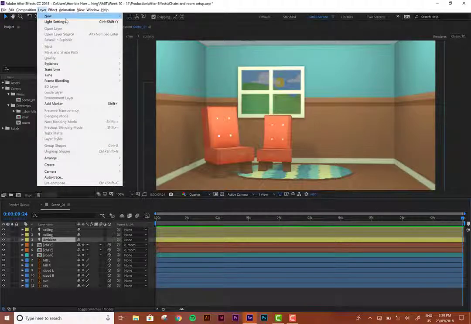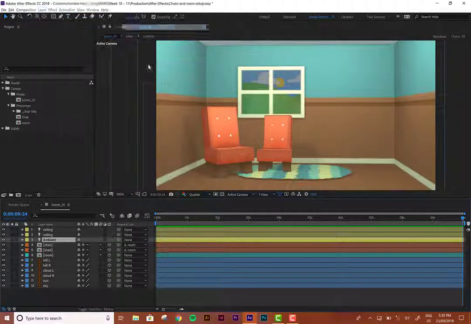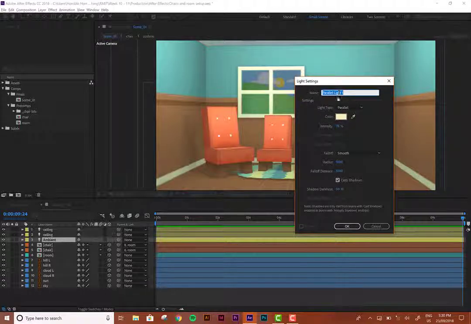So we're going to go up to Layer, New Light, make a new Ambient Light, which is this guy. So this is just going to be our big light that emits from, actually no, we're going to make a point light. So it's emitting from that one point, which is our sun. We'll leave our intensity at 70, see how that is. We're going to have the falloff set to smooth this time. And we'll leave that radius at about 1000. We'll see how that works.